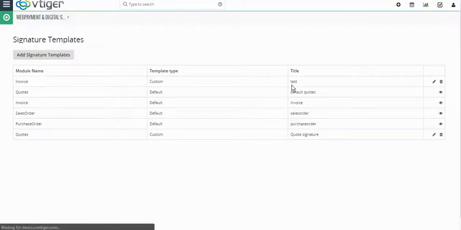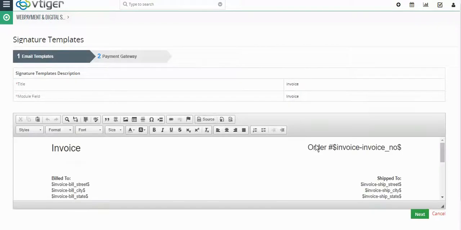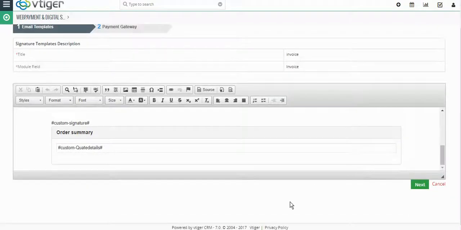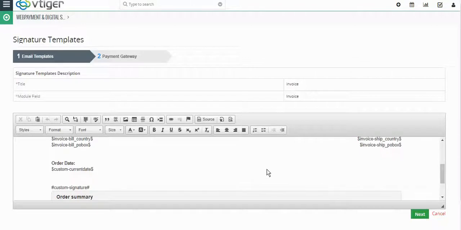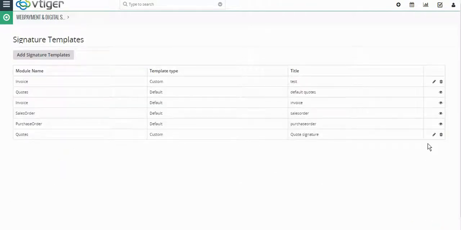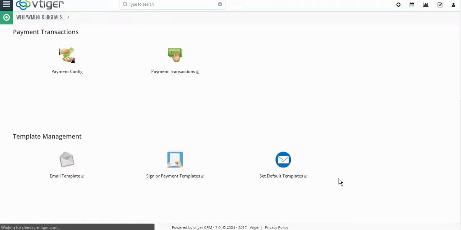This is for the sign and payments template. This template is used to display, for example, let me open the invoice. If you look at this, this is the invoice template. So when the customer clicks on the link which he received in the email, this template will display. It's the same for the others. And this is the default template which I already mentioned to you. So this is how it works.